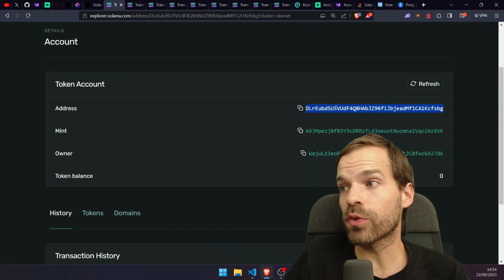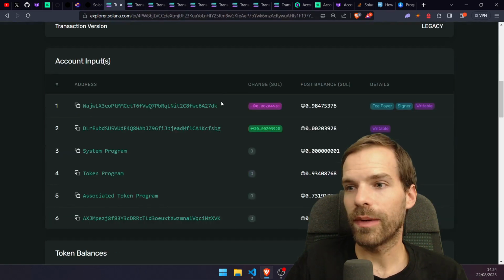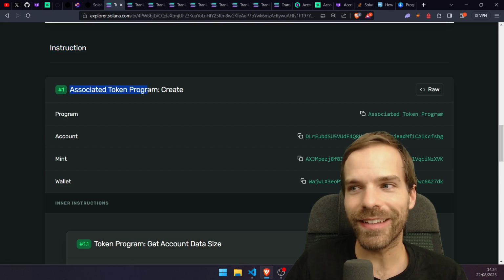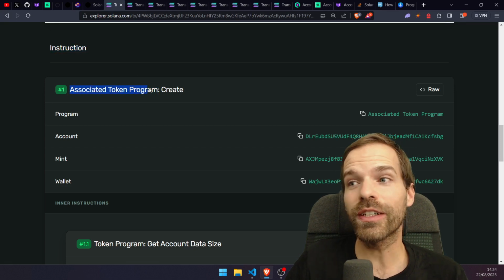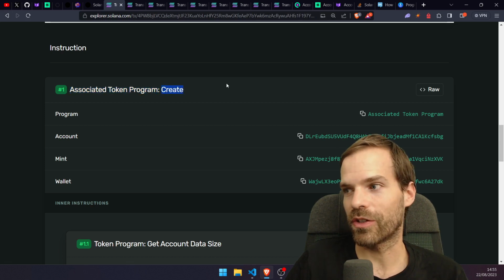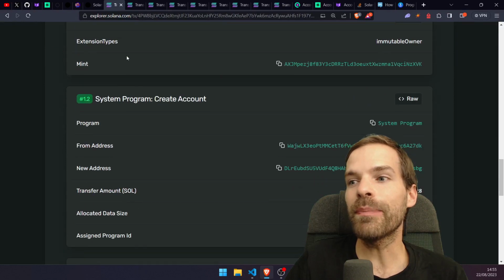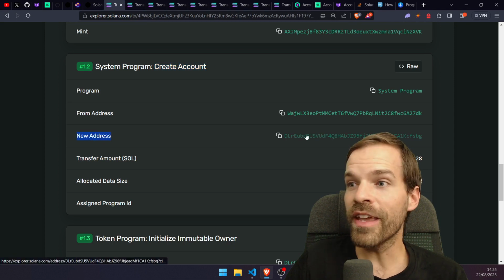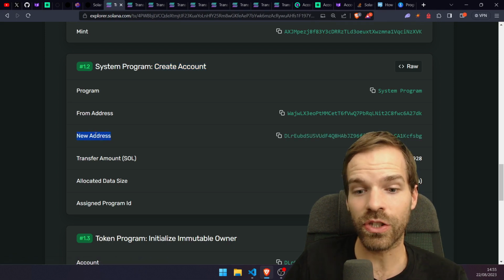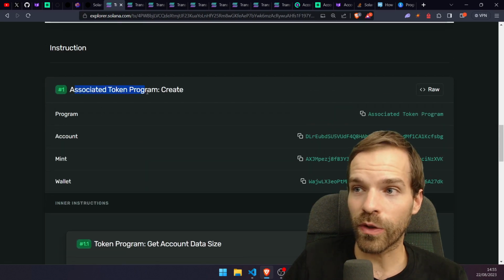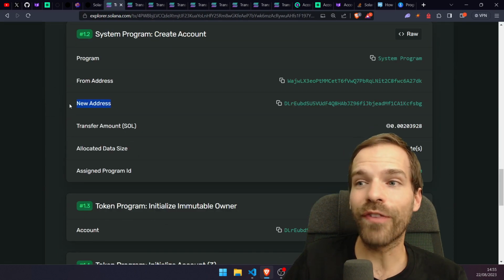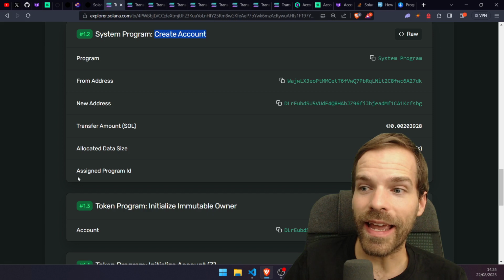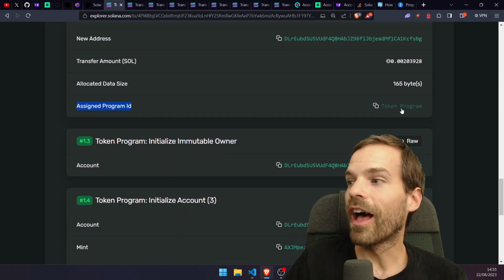But who did derive this address then? Which program? Well, let's have a look at that transaction. Maybe we see it. The instruction was called on the associated token program. The associated token program did a create instruction. And that then CPI'd into the system program to create account, where it created this account. And the system program here requires the signature. So here the calling program, the associated token program, already provided the signature for that by providing the seeds. And then it directly assigned it to the token program.